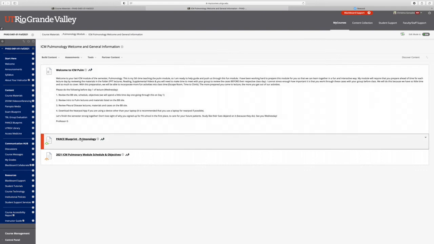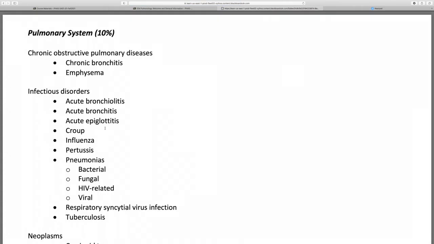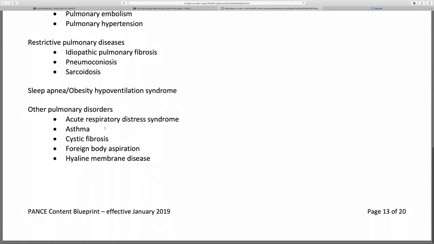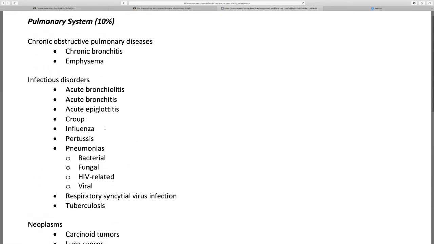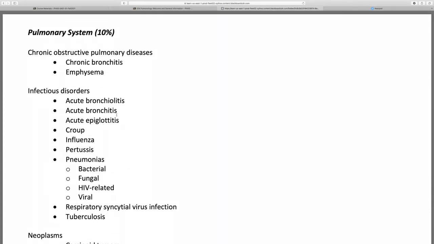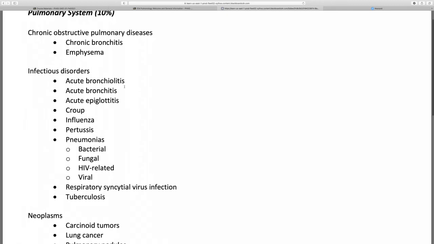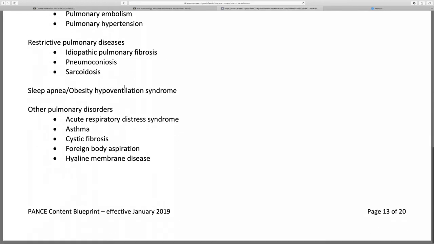In this little intro section, you'll find the PANS blueprint. If you click that, it'll show you the blueprint exactly as it is from the NCCPA, all the different topics. And as you'll see in a sec, that's how I try to break up the lecture days, by larger topics.